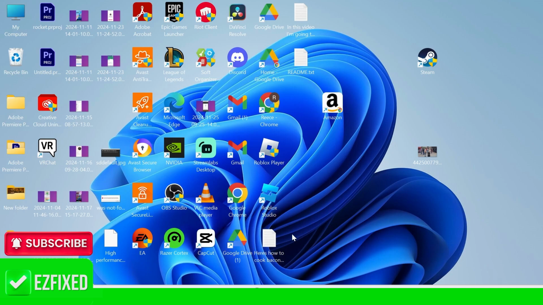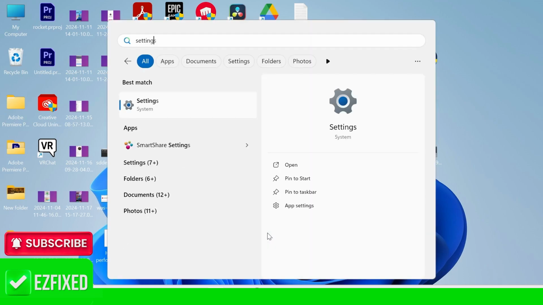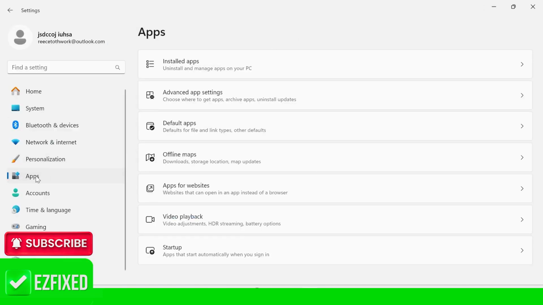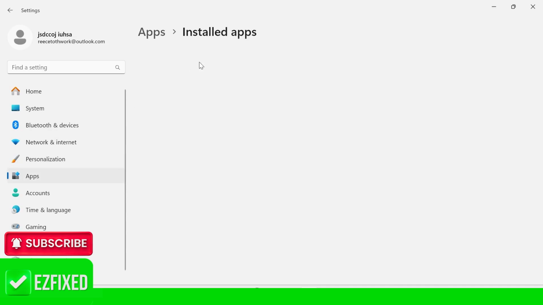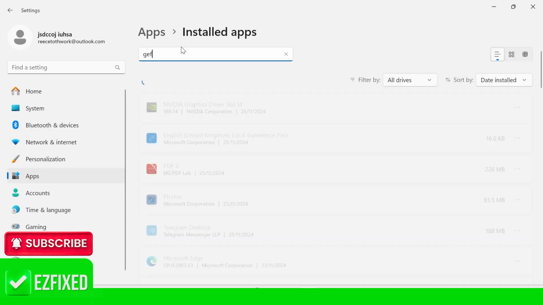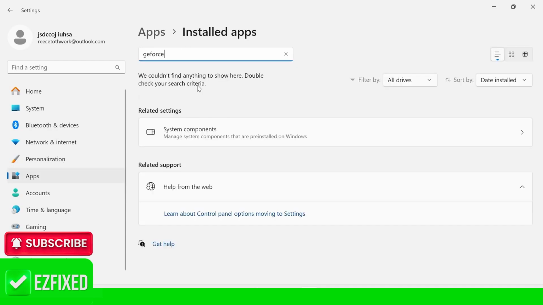The first method is by heading over to your start menu and searching for settings and then clicking on the settings window. From the left-hand side, click on apps and then select installed apps. Now in this search box, type in the word GeForce, and if you're using the GeForce application, then go ahead and uninstall it from your computer. As you can see down here, I've already uninstalled it, so nothing would appear.